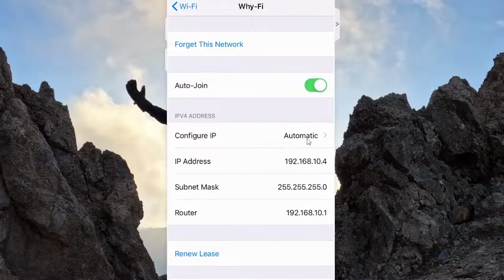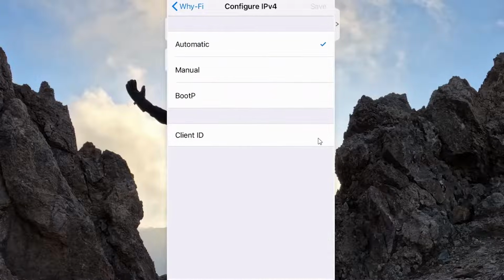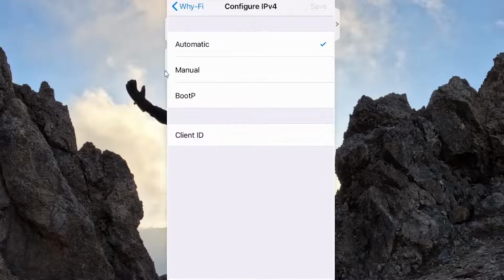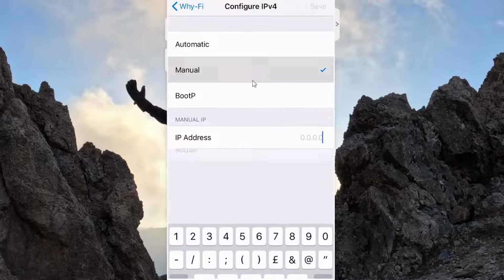For now it is automatic IP configuration. When you tap on that, you can change it to manual. For example, let me tap on Wi-Fi once again, and you can see right now my IP address is like 4, and that is my router IP address, and that is the subnet mask. Okay, I'm going to tap on automatic and choose manual.